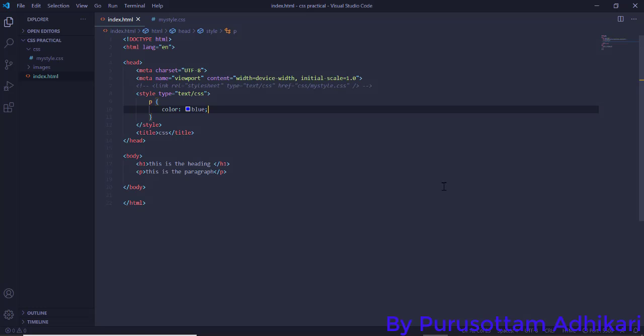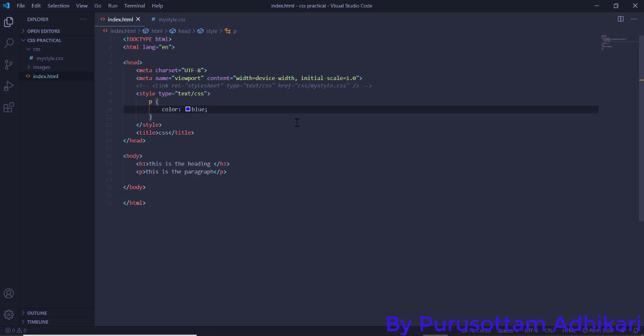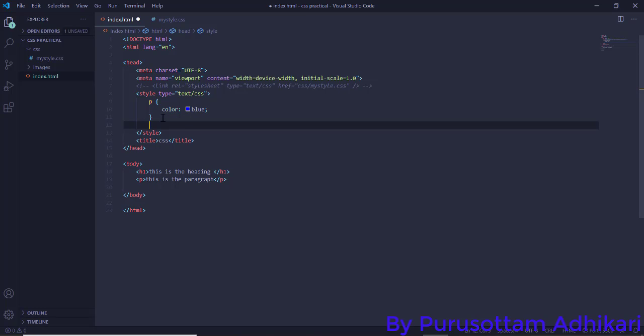If you open this file in a web server, then there is no need to reload the page. I have used Live Server here so that I don't have to reload again and again. Now, this is a simple example of internal CSS.